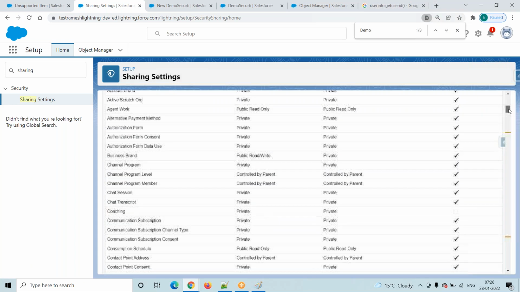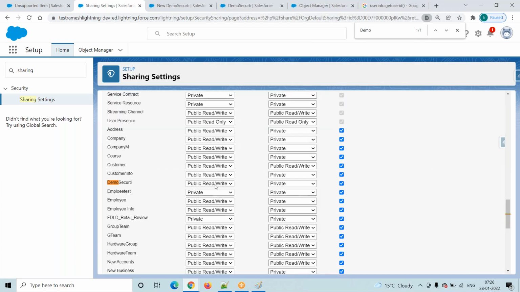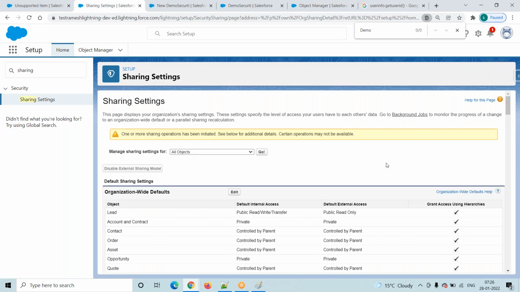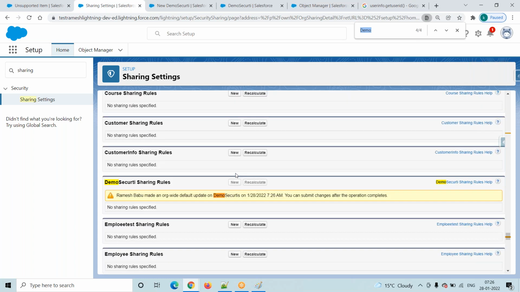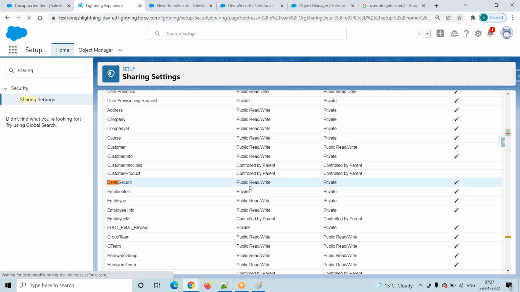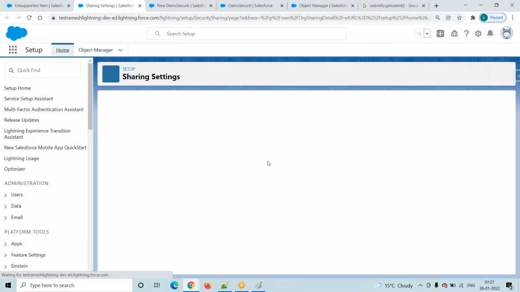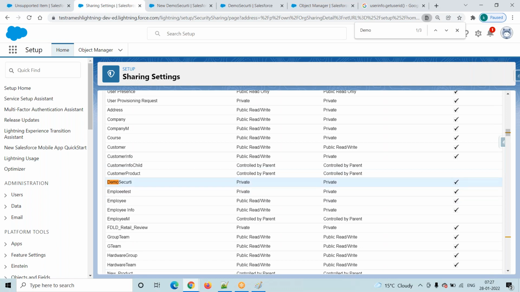Public read and write, right? Go to here. Make it private. Let's see. I'm just making it private. Okay, private, and refresh this one. Still it is not updated. We have to wait some time. See here how much time it will take. We have to wait based on how many records there are. See here, private, right? Now it is private.